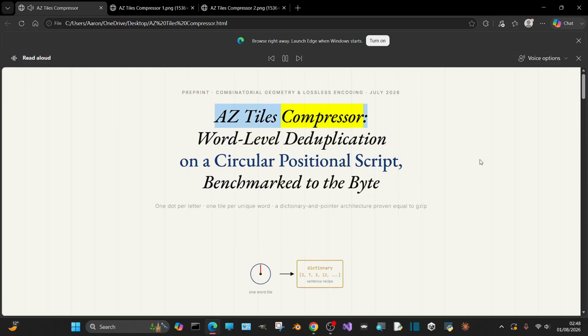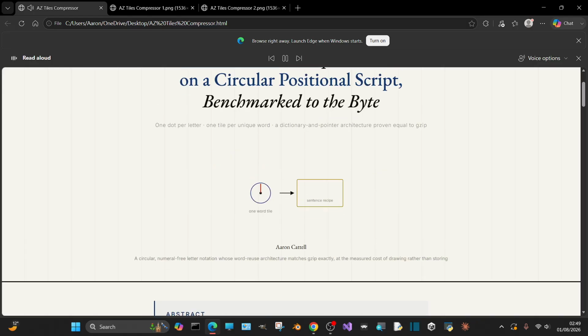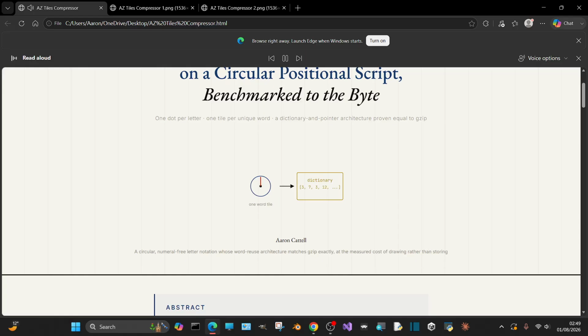AZ tiles compressor, word-level deduplication on a circular positional script, benchmarked to the byte. 1 dot per letter times 1 tile per unique word times a dictionary and pointer architecture proven equal to zip. 1 word tile, dictionary, 3, 7, 3, 12 sentence recipe.